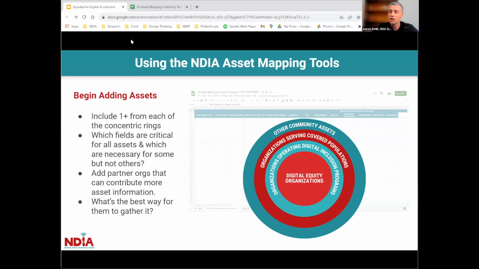So I'll pause here for just a moment. If anybody wants to enter 1 or 2 ideas into the chat about who might be the first couple entries into your asset inventory. And if you have other questions, if there's anything that came up throughout the rest of the conversation, please feel free to put those into the Q&A also.